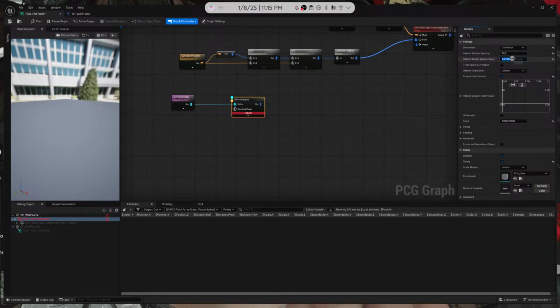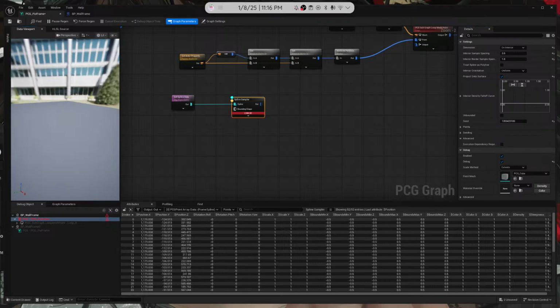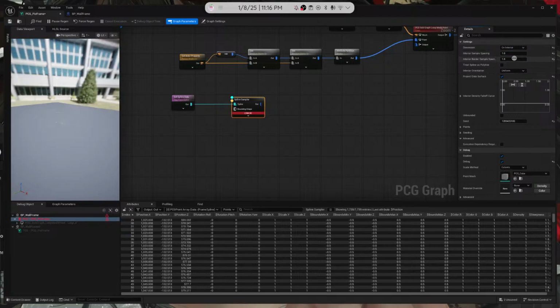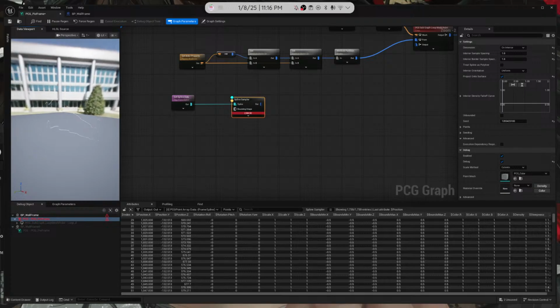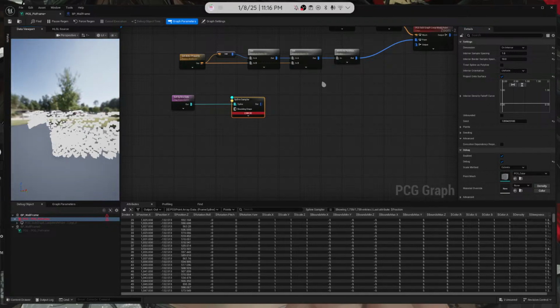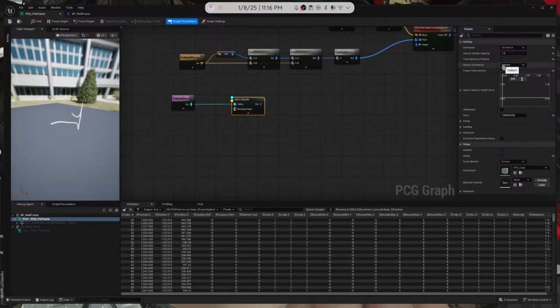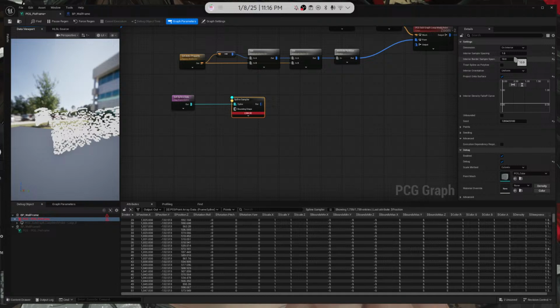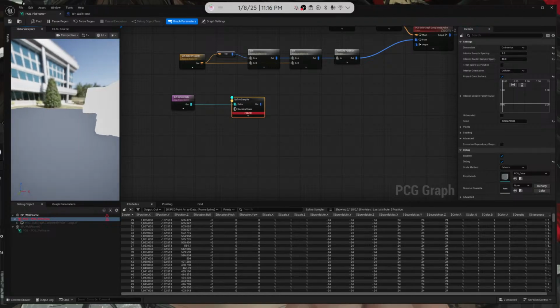I set this to 10. 10. I set this to 1. To 3. 3 to 1. 10. Reset this to 48. Nope.